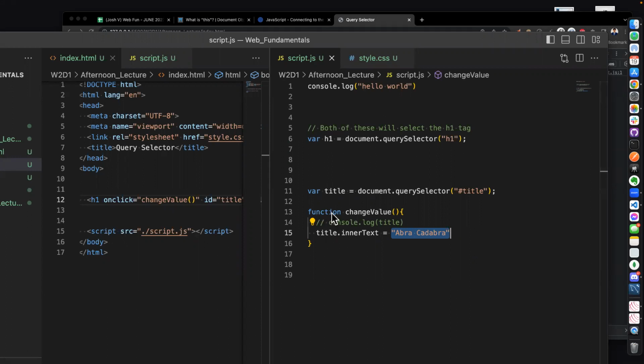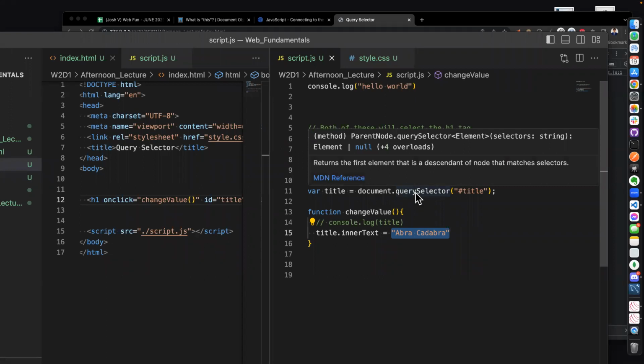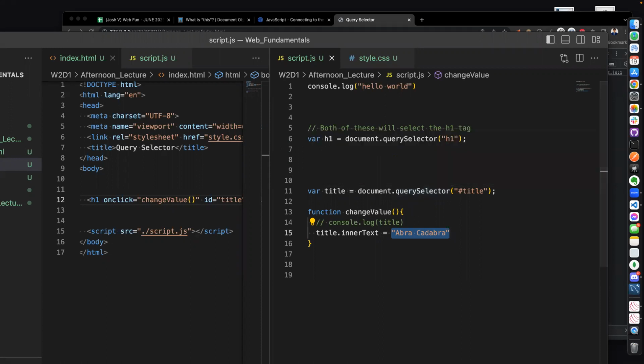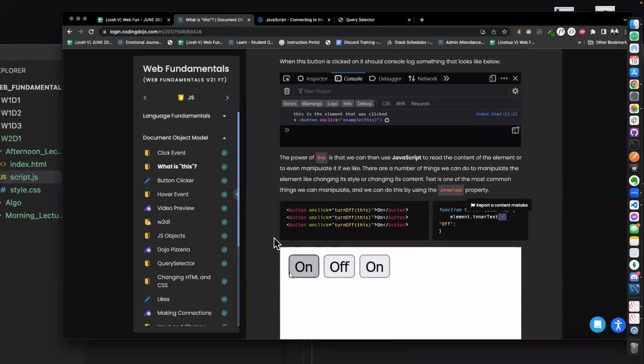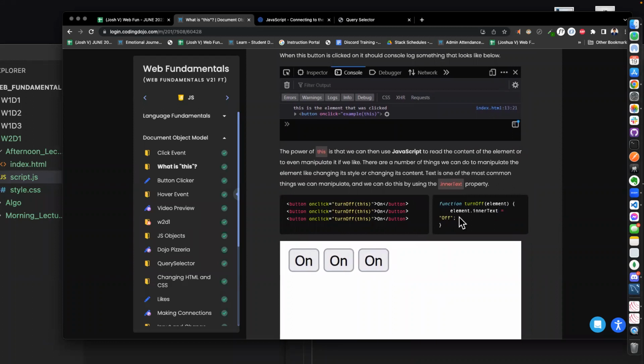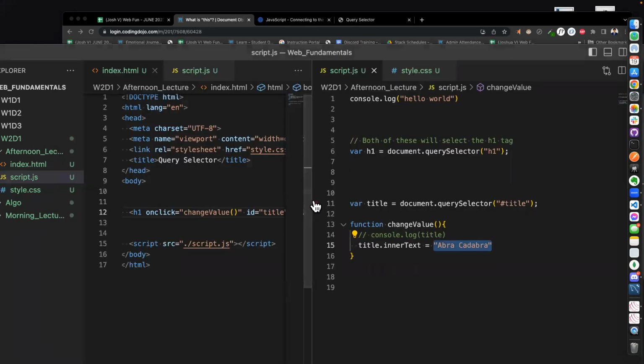I'm going to do another example of this one, but give me some feedback on how we can use the document query selector to change its value, to create a function that we can change its value. Let's continue. And so we're able to change the inner text that way. Let's create these on and off buttons through the document query selector. So let's go ahead and do that now.